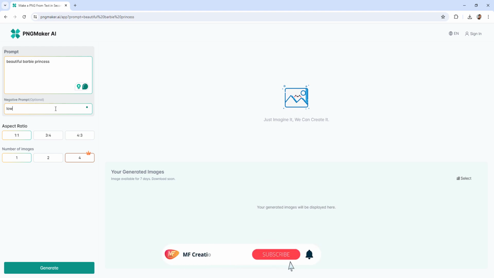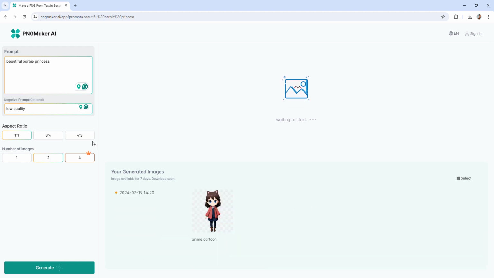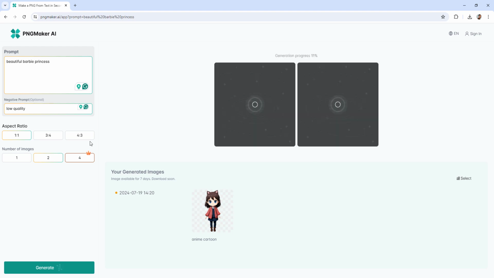Adjust the settings according to your preferences. Click the Generate button to start the creation process. pngmaker.ai will process your prompt and settings to produce your custom PNG image.